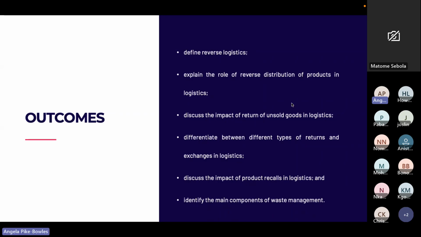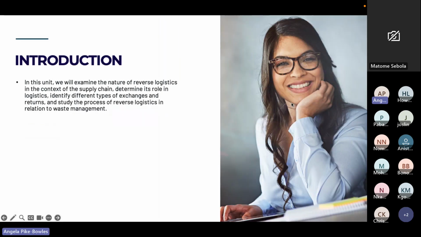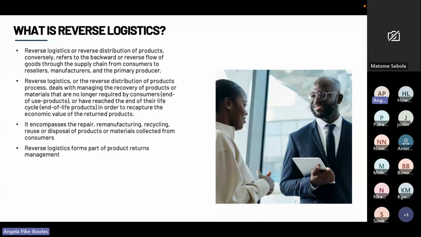So what is reverse logistics? In this unit, we will examine the nature of reverse logistics. We will determine its role in logistics management as a whole and identify the different types of exchanges and returns. When we talk about reverse logistics, we are referring to goods that have been returned, product recalls, and products that have expired or reached the end of the product life cycle.